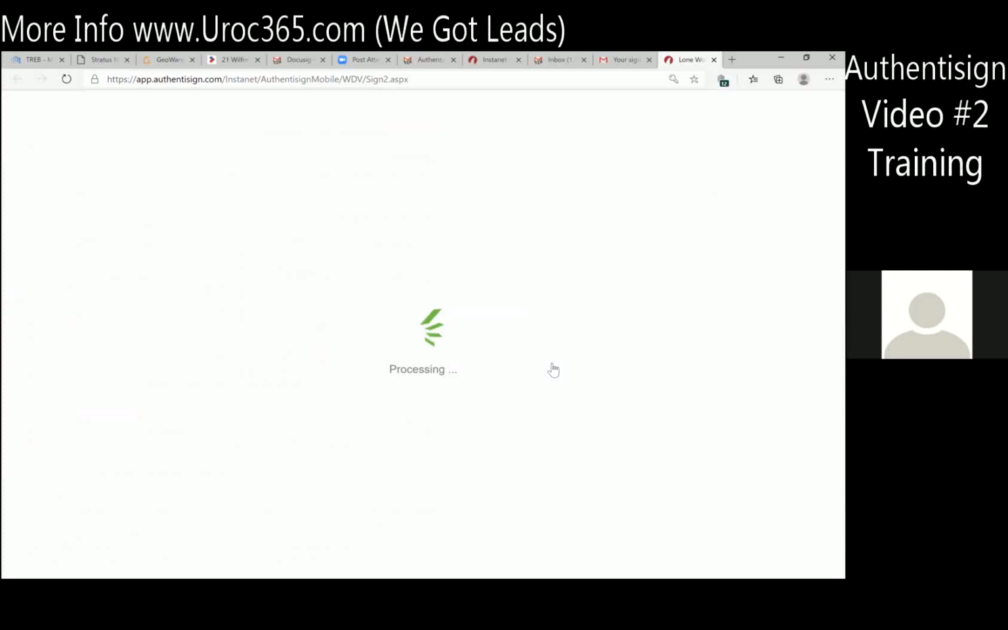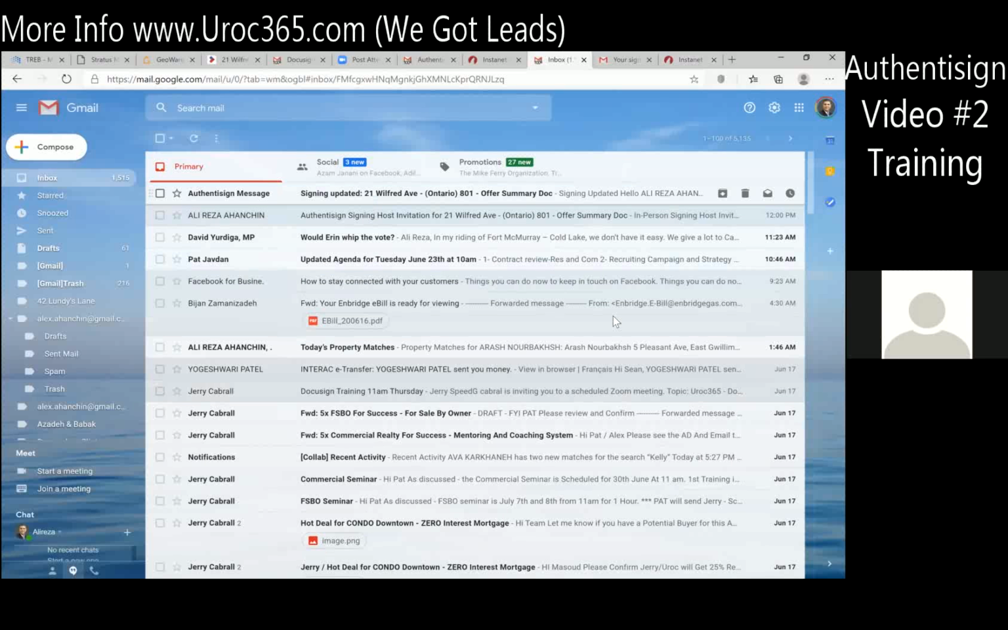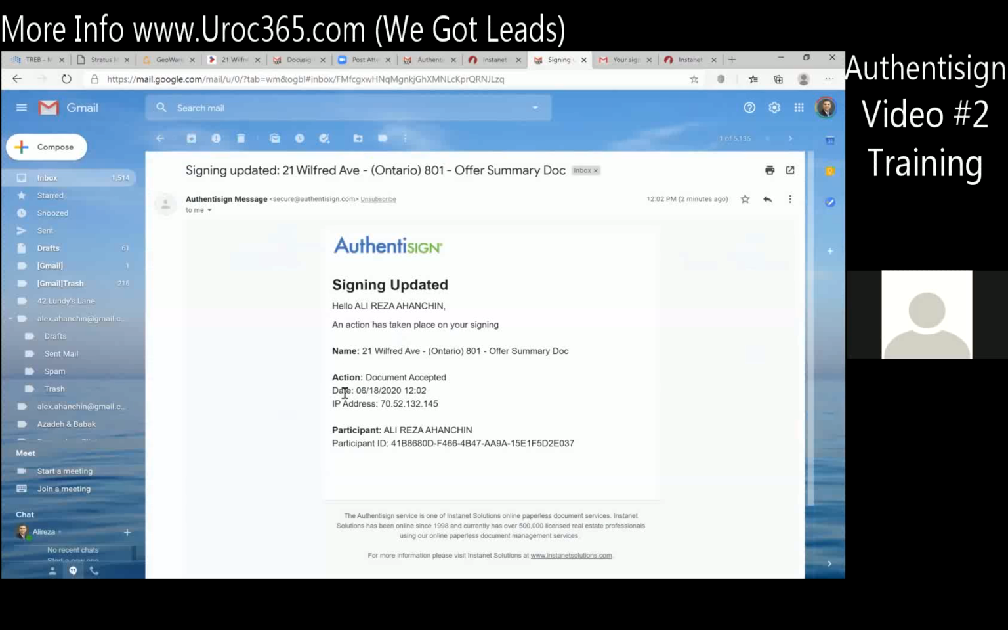Right? Now, I am coming back to my email to see what happened. You see that the message came that the document was accepted by your client. When your client signs it, right away one message comes to your email saying the document was accepted on July 18 at 12:02, right? And this is the IP address.